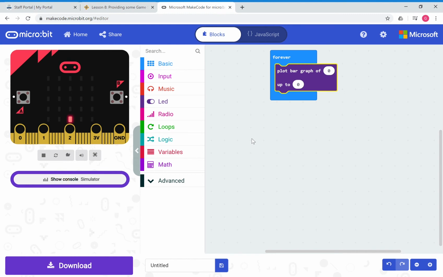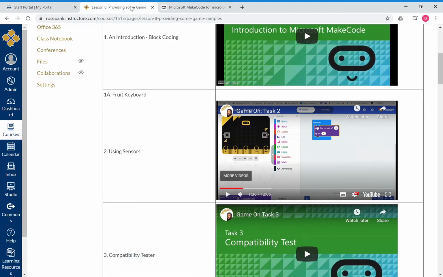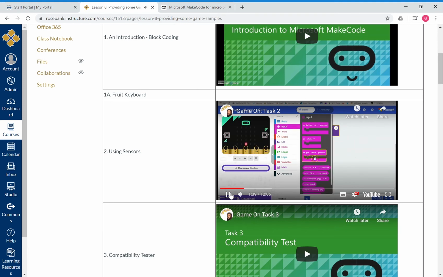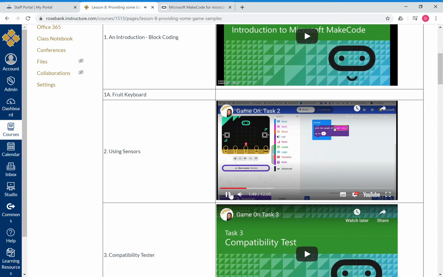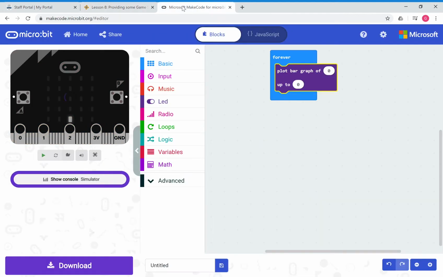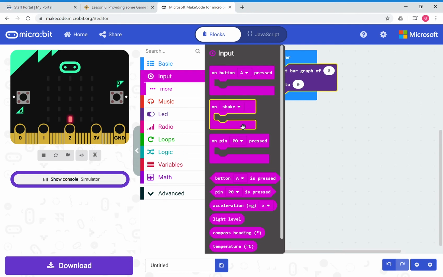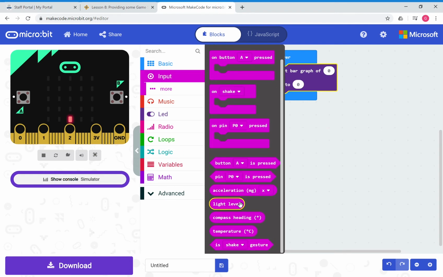Now, what do I do next? I don't know. So I'm going to click up the top here and go back and have a look at the video and start play again. And we are going to use one of the inputs. As you can see here, there are many different types of inputs, and the one we're going to use is the light level. Okay, so then I'm going to go back to my Microsoft Make Code, and I'm going to go to Inputs, which is what she said to do. And if I'd forgotten what to do, I could always go back to the video, but she said light level. So I'm going to grab light level.